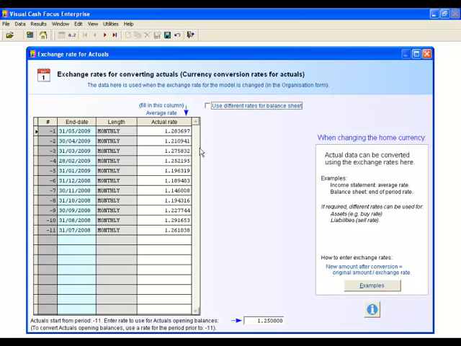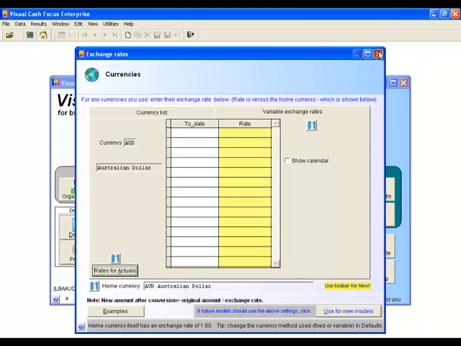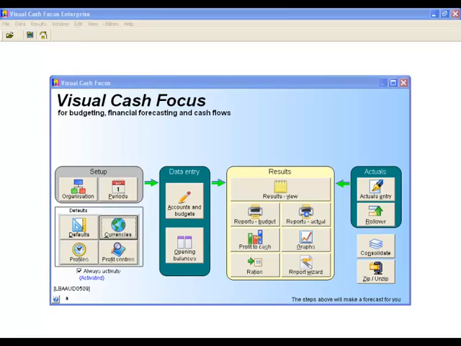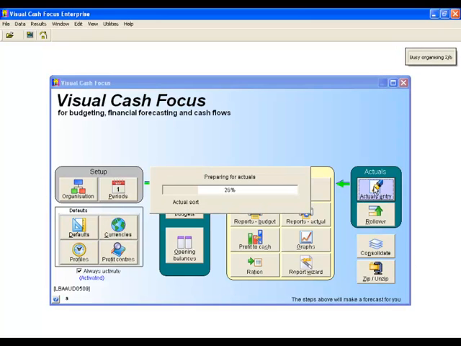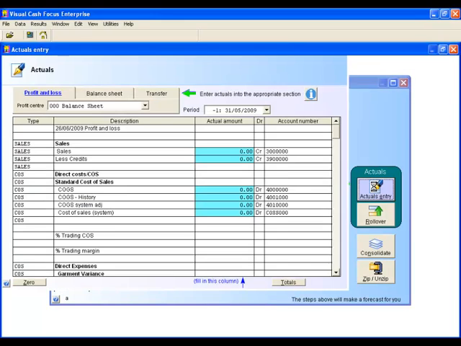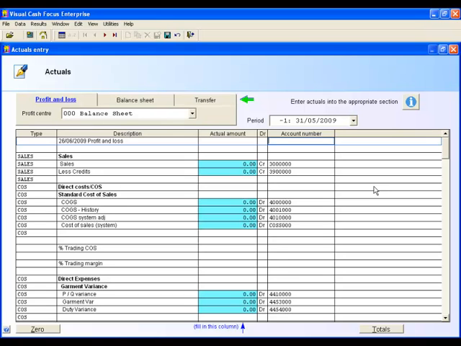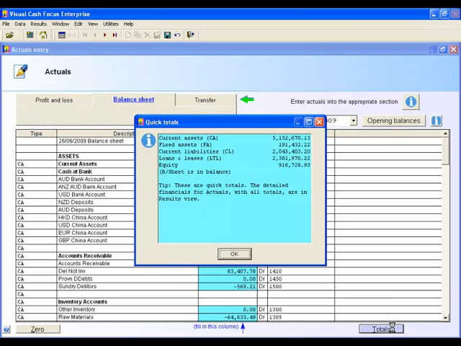Once the rates have been entered, we convert the local currency model into a new home currency as follows. Step 1 is to reconcile the local currency actuals and then print the results. After we've imported the local currency results, we check that the balance sheet balances by going into Actuals Entry, clicking Balance Sheet, and then clicking the Totals button.